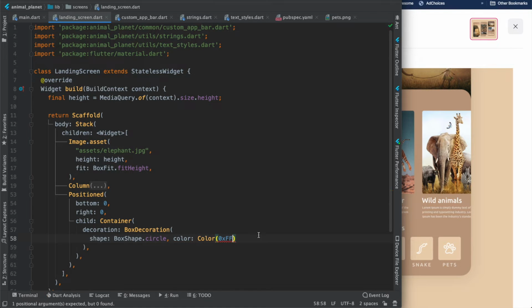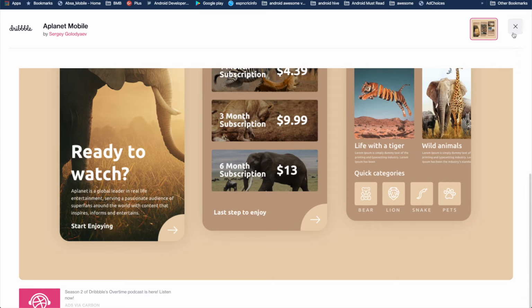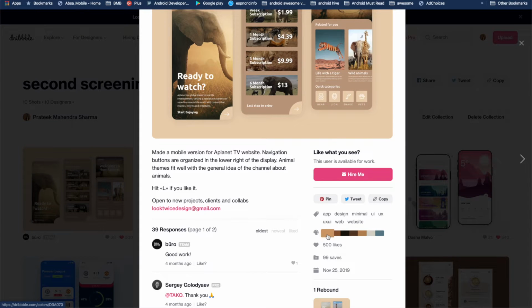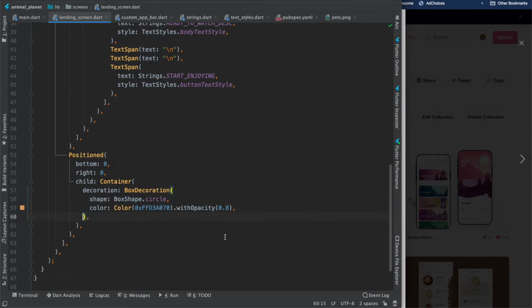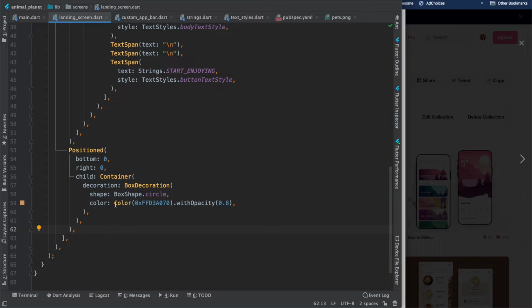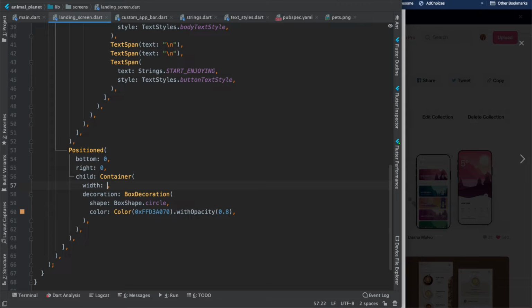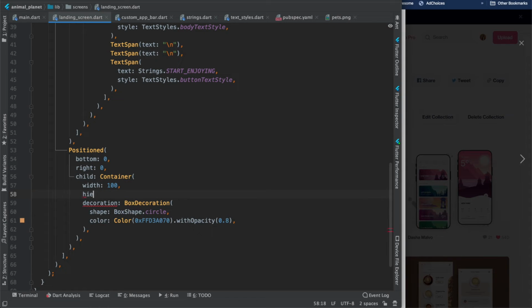or let's define it. So I will tell you how I take the colors from Dribbble. So this is the color, right? It is D3A070. So this is D3A070. Of course, there will be some discrepancy. So with opacity, I will take something, right? Fine. After this, we have to give the width also. So width will be 100, height will be 100, and let's see the output.